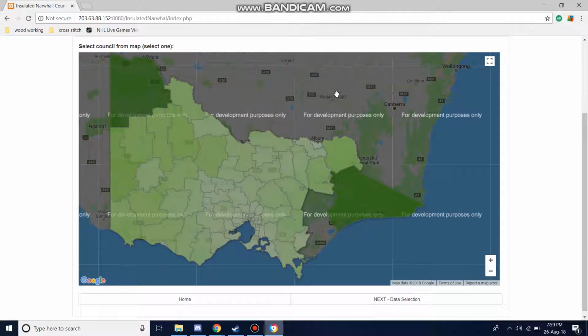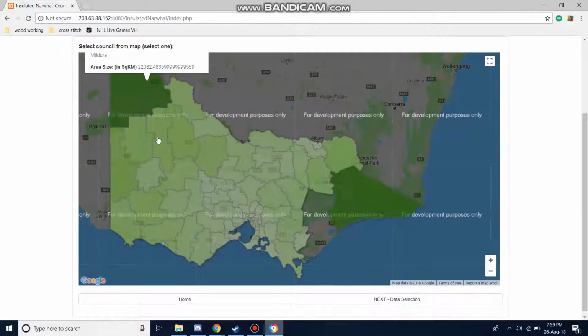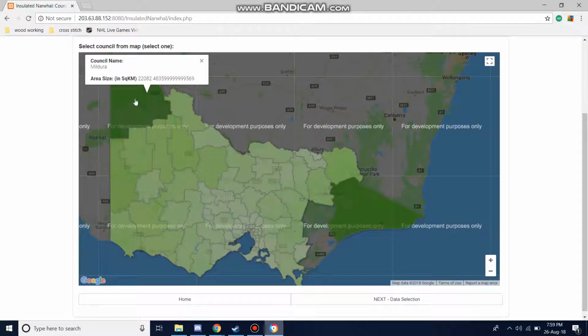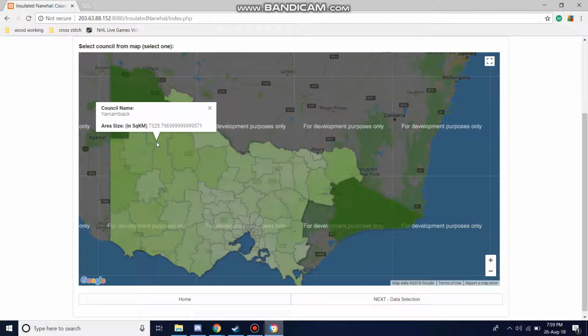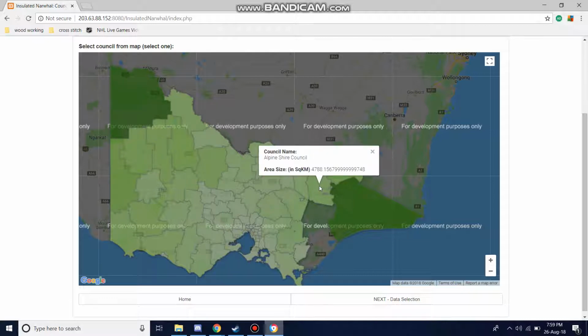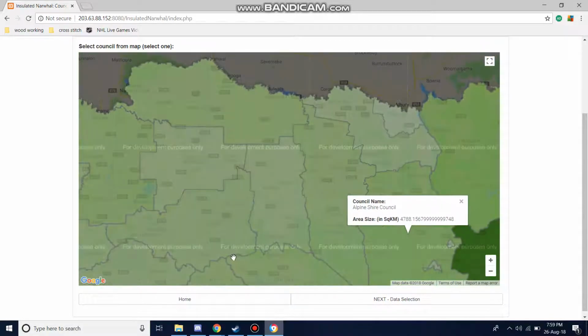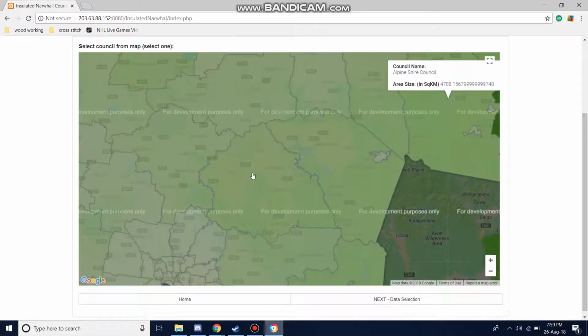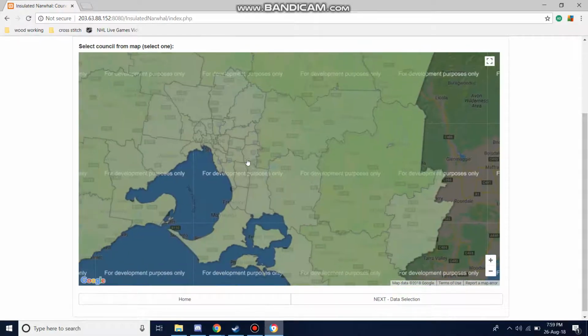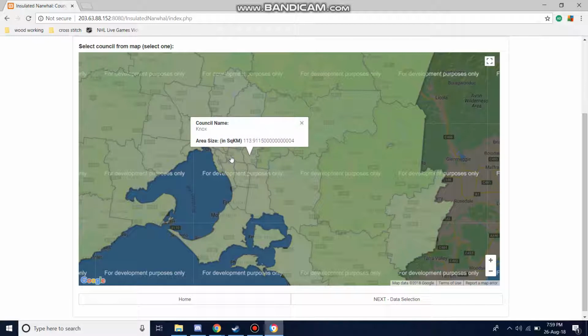Within the Google Map, we can select different council areas, find out their name and area in square kilometers. In this case, Mildura, Yarriambiack, or the Alpine Shire Council. Due to the fact that it is Google Maps integration as well, you can zoom in to get some of the smaller areas around.